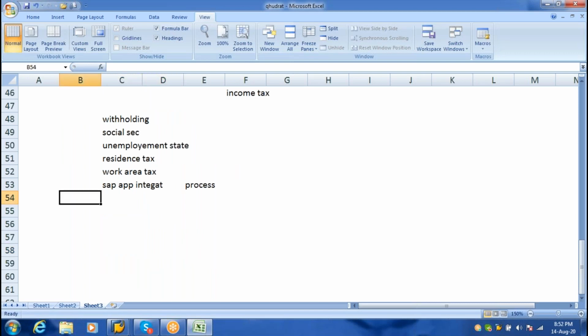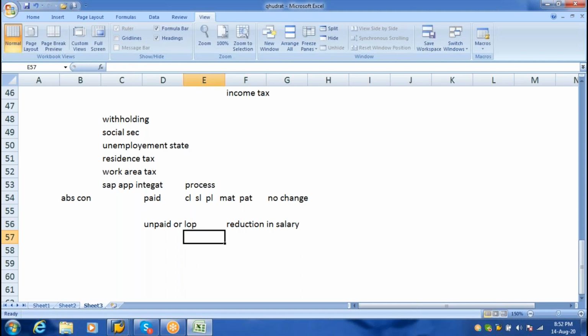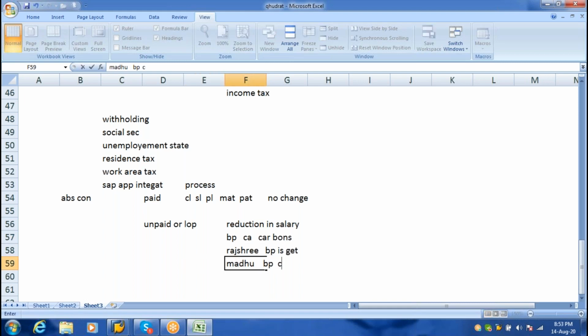Apart from that, we are going to discuss absence configuration. Absence configuration means we have paid absences, say casual leave, sick leave, privilege leave, maternity leave, and paternity leave as per the client requirement. If an employee takes these absences, there is no change in the salary. But if you take unpaid absences or LOP, what will happen? There is a reduction in the salary. In certain companies, employees get basic pay, city allowance, car allowance, and bonus. In one company, say for example Rajashree's, only basic pay is reduced. In Madhu's company, basic pay and city allowance both are reduced. As per the client requirement, you can go for the configuration of absences.